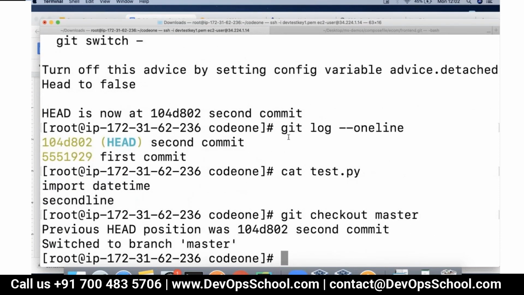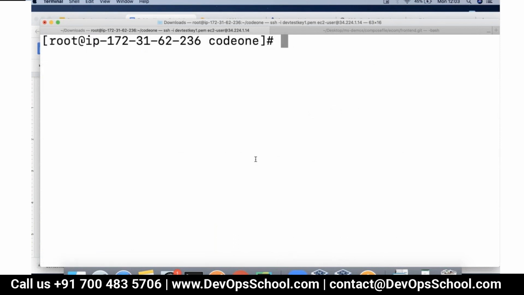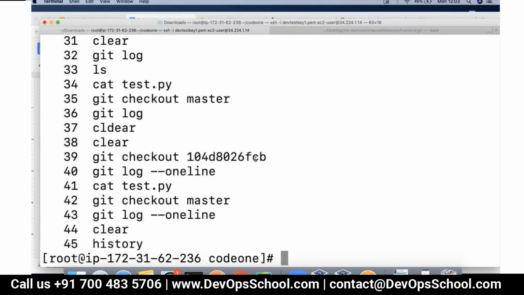So now I'm back. If I do git log --oneline, I can see all my 3 commits are back here. So git checkout is a good way to go back to a point in time and see what was done in a specific commit. Nothing more, nothing less. So git checkout is only used to look and not to really make any changes or revert anything.